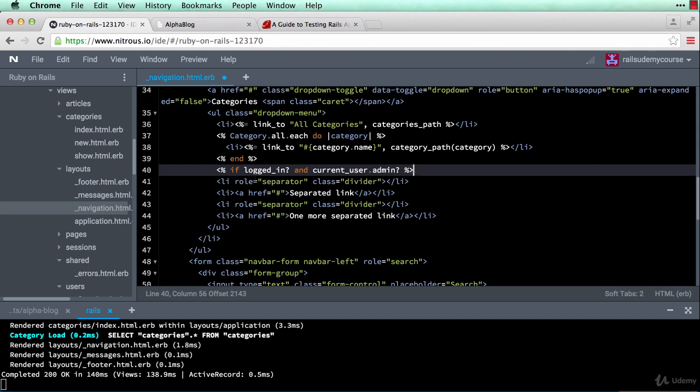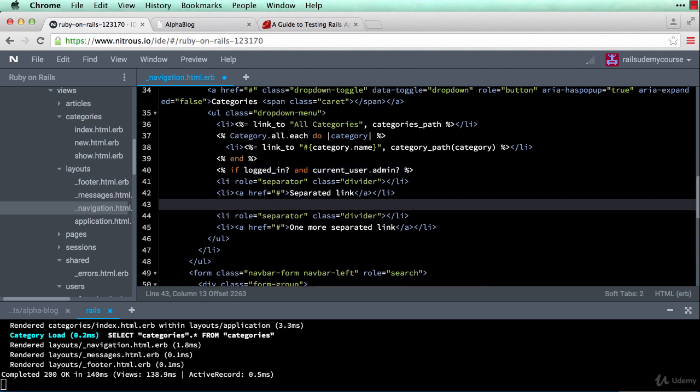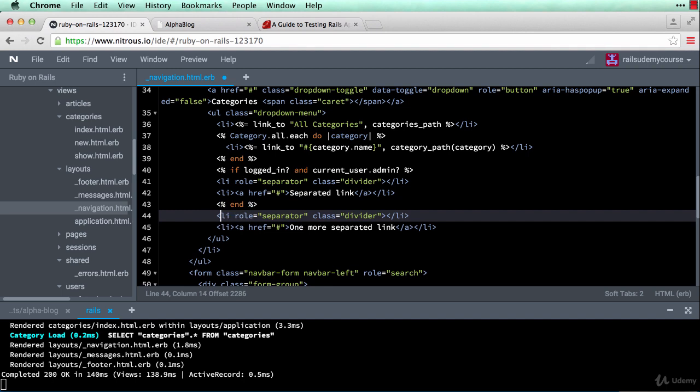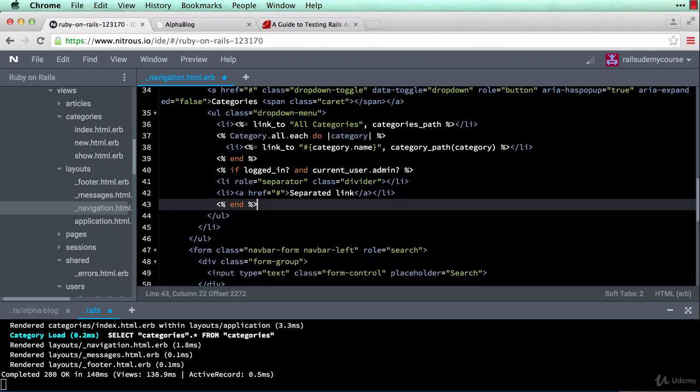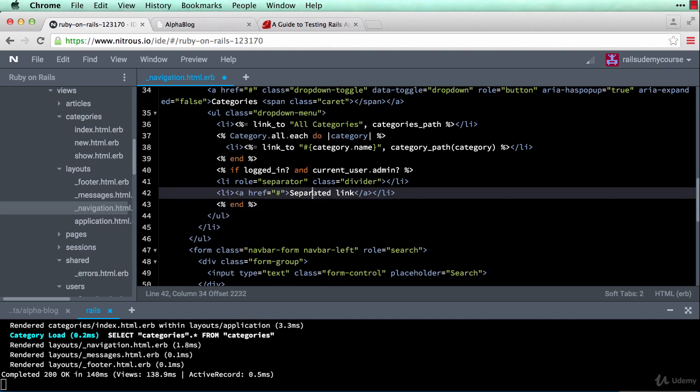Then I'll leave this li role separator divider and this li with separated link right here. And then I will put embedded Ruby end, close embedded Ruby. And then I'll get rid of this other li role separator and one more separated link. I'll get rid of these two lines. Delete. Okay, perfect. Now I'll leave the separator. What do I want this separated link to say? I want this to go to create new category page.